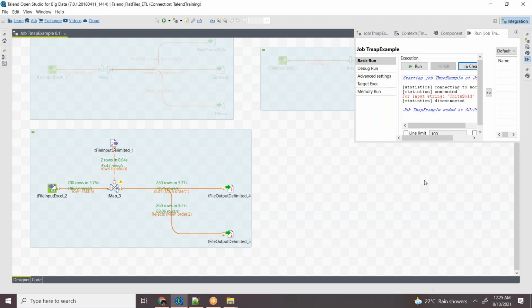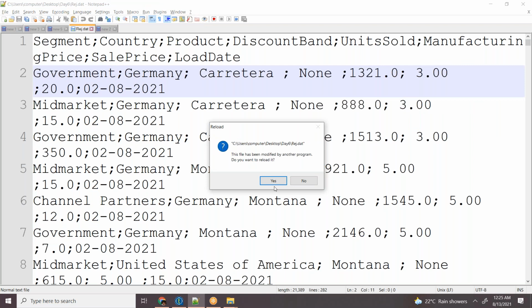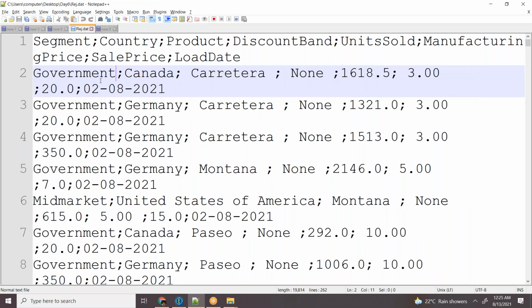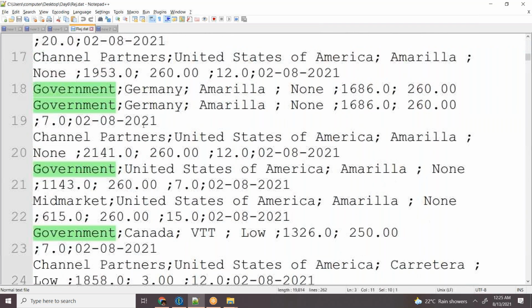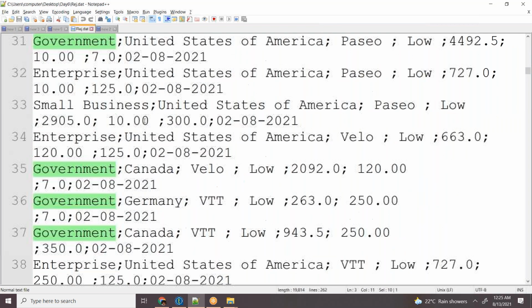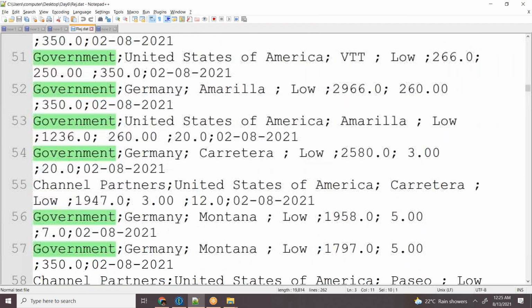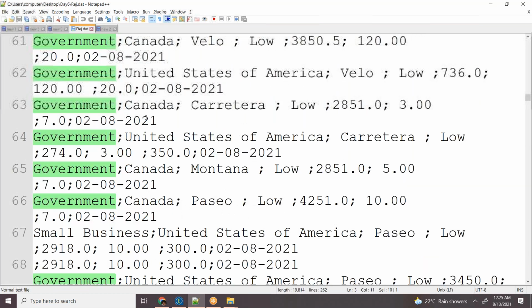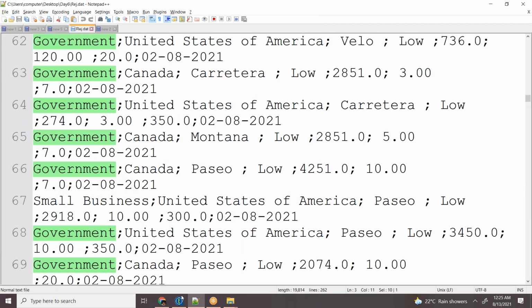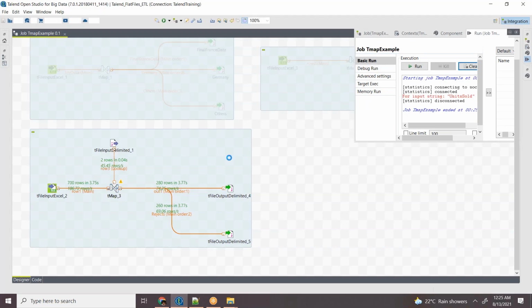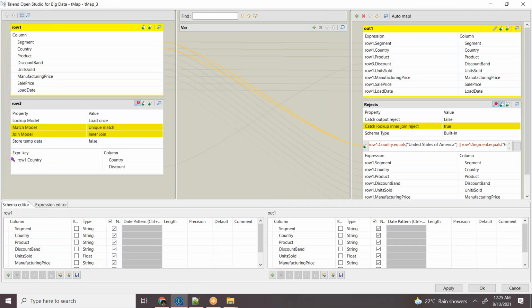There we go. We have got about 260. When we go back and see what the rejected data is, we see only the government data in this file, and only for United States. Nothing more than that. Clear? So this component will help us to simplify our complex queries like this.